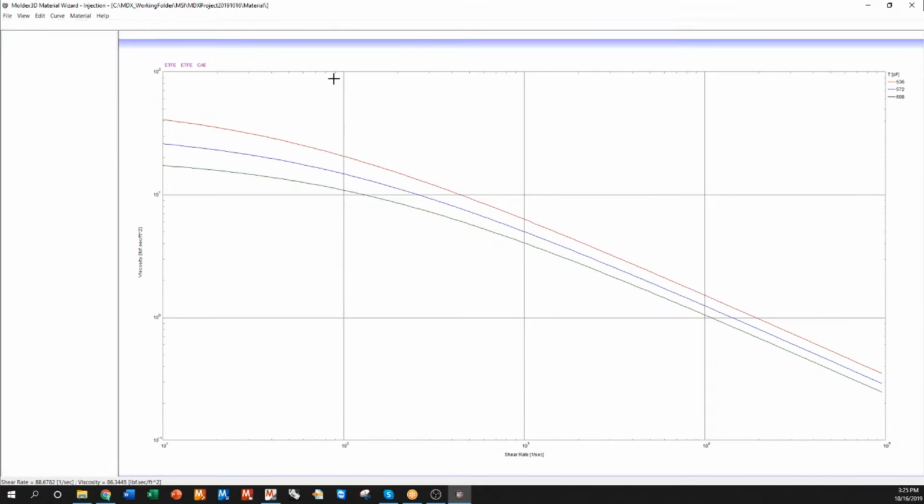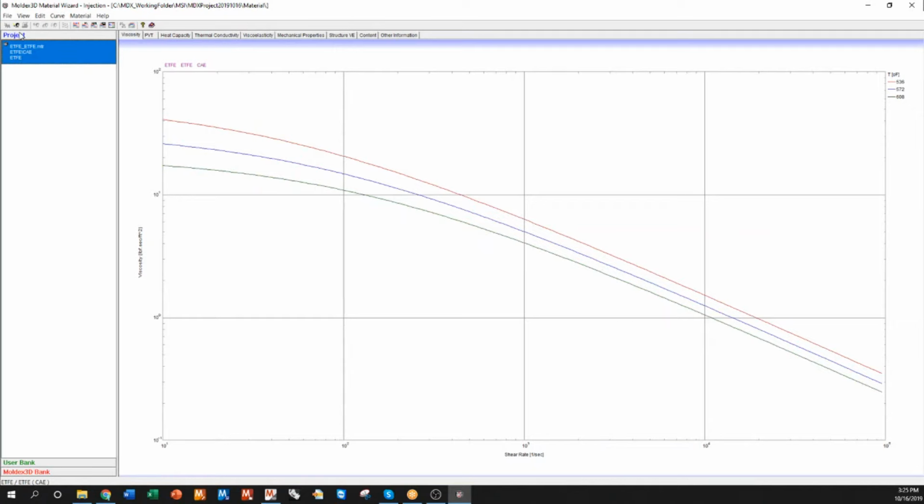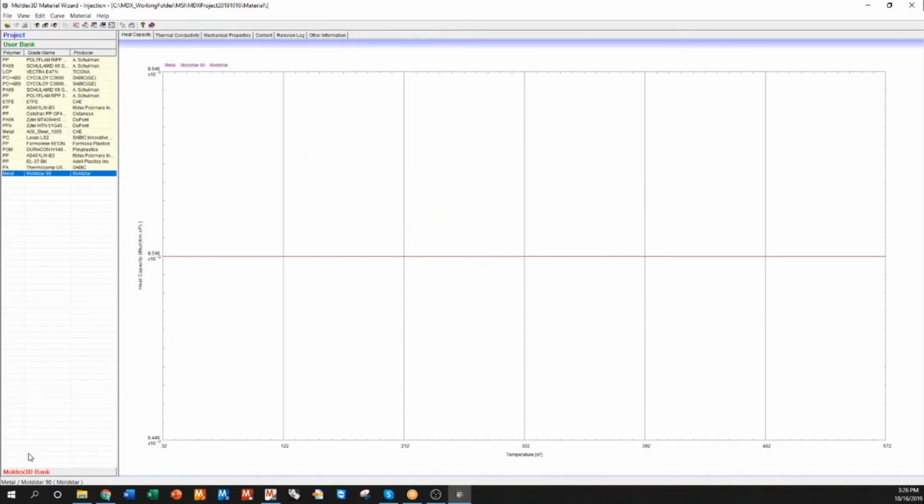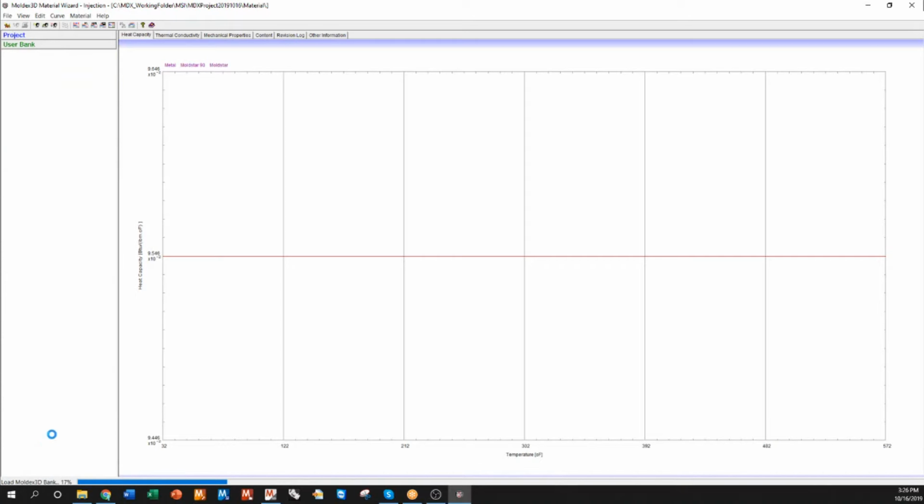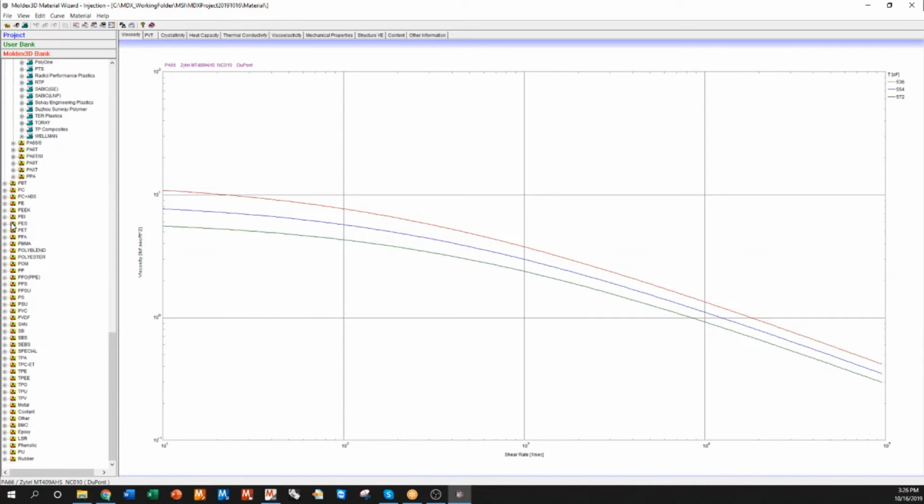The Material Wizard is our material database, and you can see over here on the left side there are 3 tabs. The blue project tab indicates all of the materials that are currently added to the project. The user bank shows us all of the materials that we've added to our short list. And the Moldex3D bank, the red tab, is our Moldex3D database, currently sitting at just under 8,000 materials. The material database is sorted by polymer family, then by manufacturer, and then by grade name.